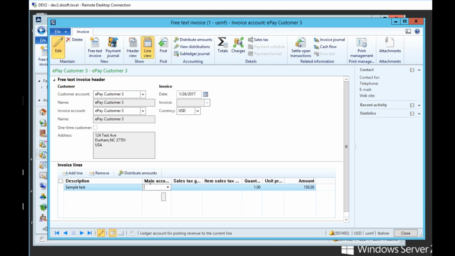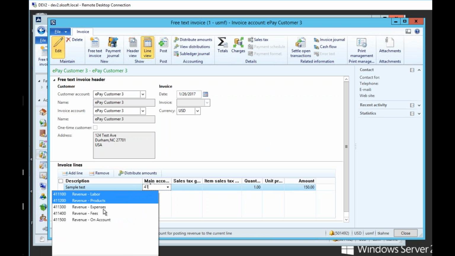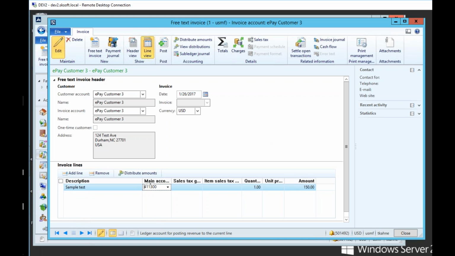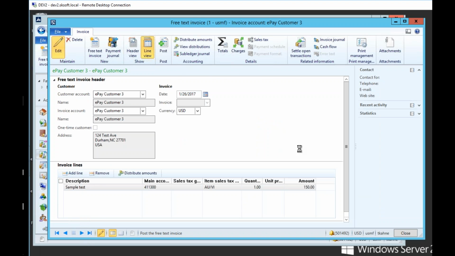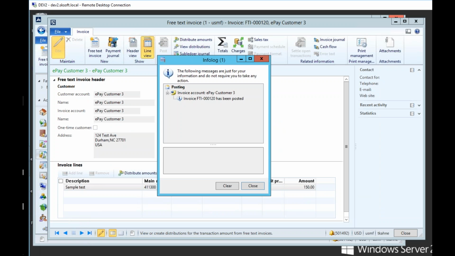Better get an account here. The only accounts that we put as ePay customers would actually push their transactions over.